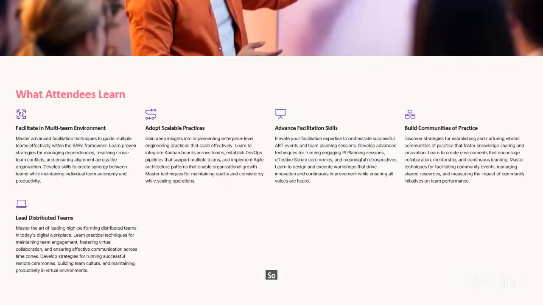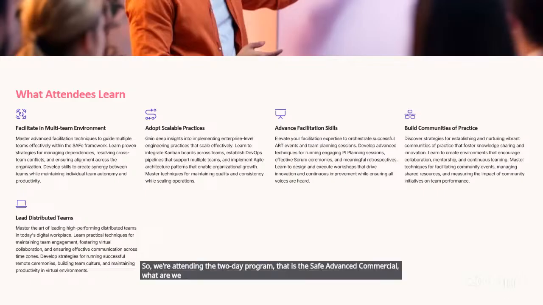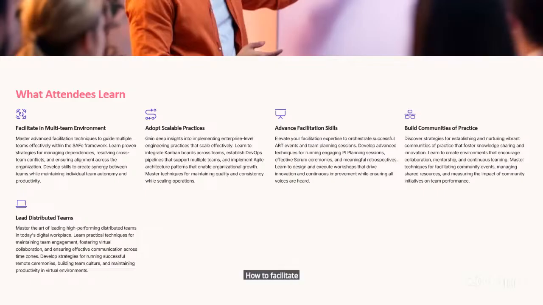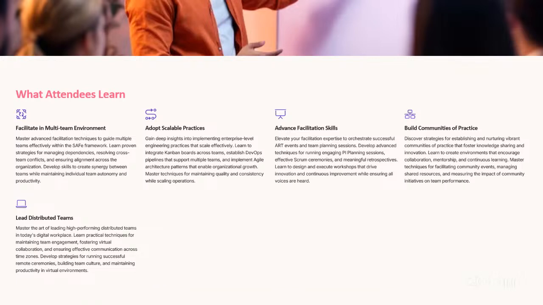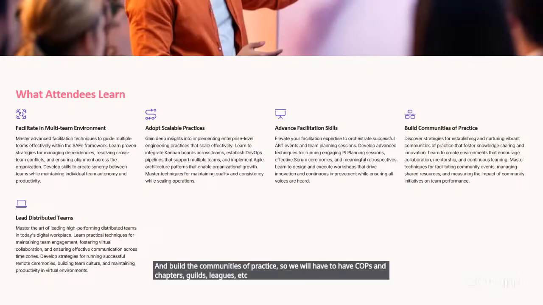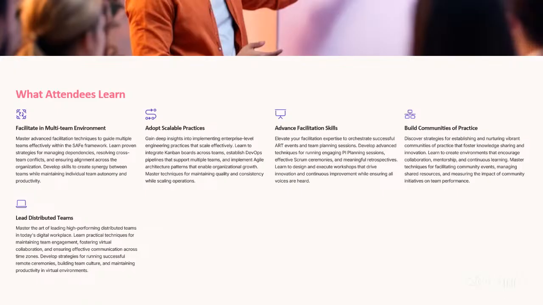So by attending the two-day program, the SAFe Advanced Scrum Master, what are we going to learn? What we learn is how to facilitate a multi-team environment. In a multi-team environment, how can we as Scrum Masters facilitate the learnings and activities? How do we adopt scalable practices? And how to build advanced facilitation skills? And build communities of practice. So we will have to have COPs and chapters, guilds, leagues, etc. So how do we build that? And finally, we lead distributed teams. How do we lead the distributed teams? How do we do the work? That's the final thing.